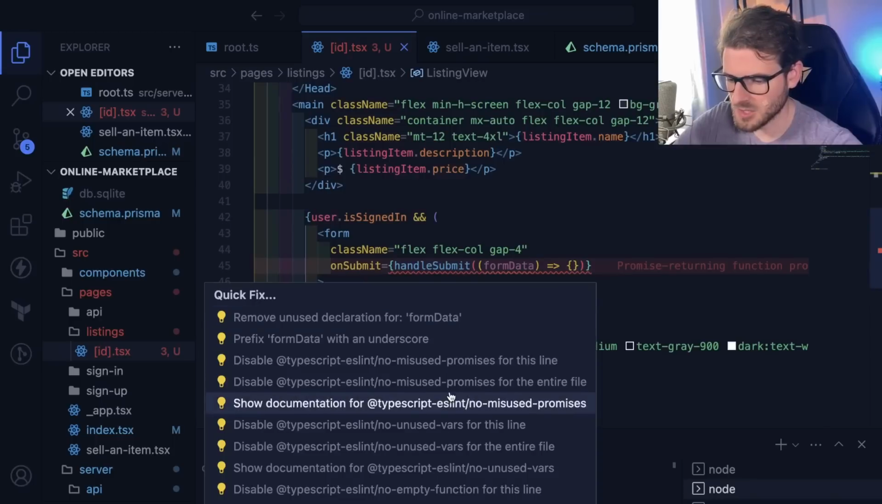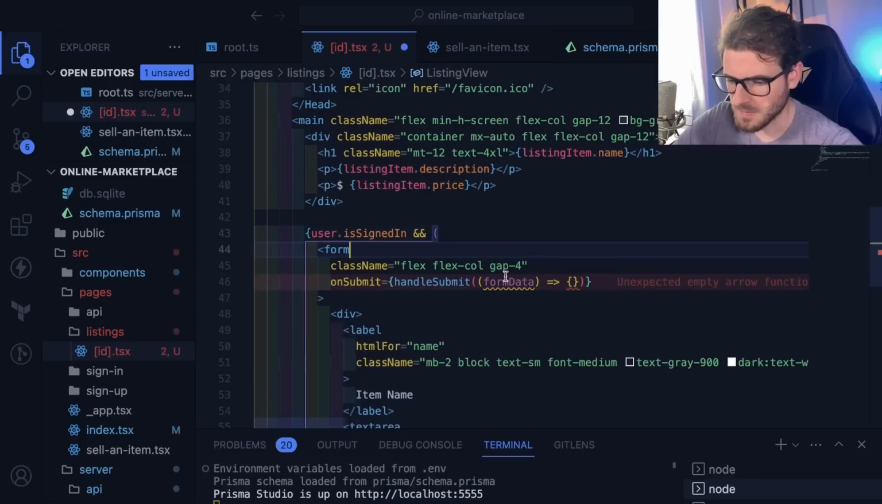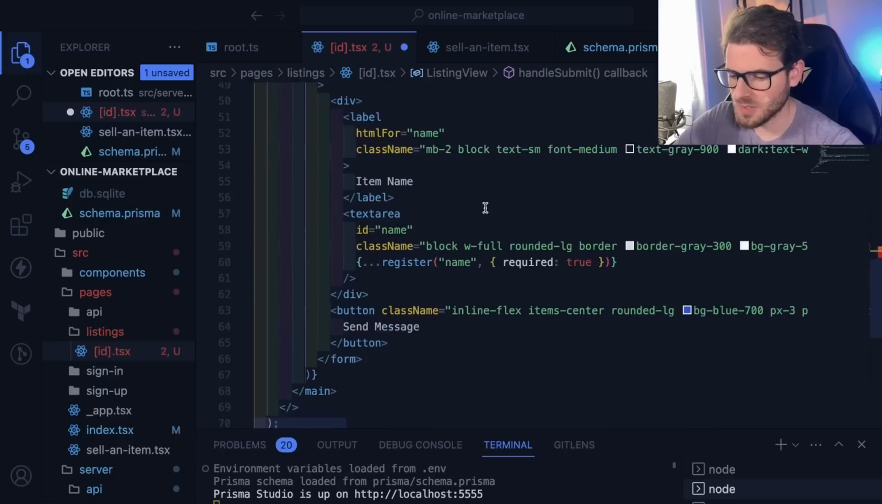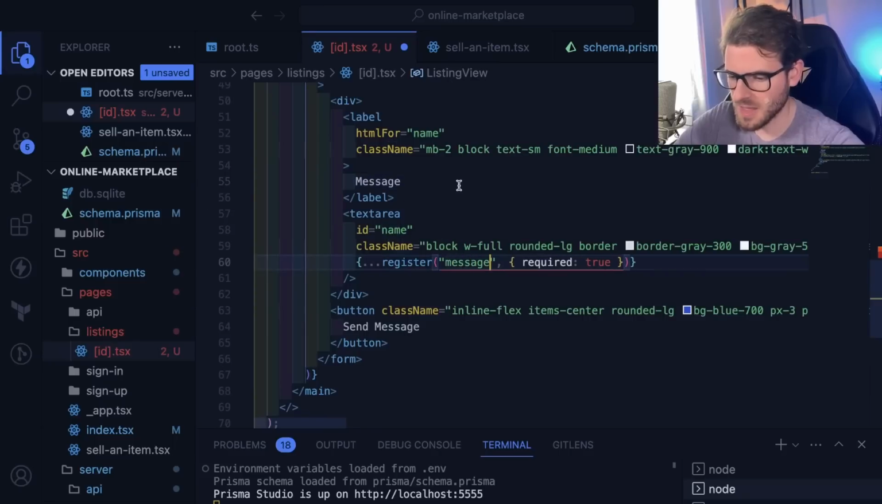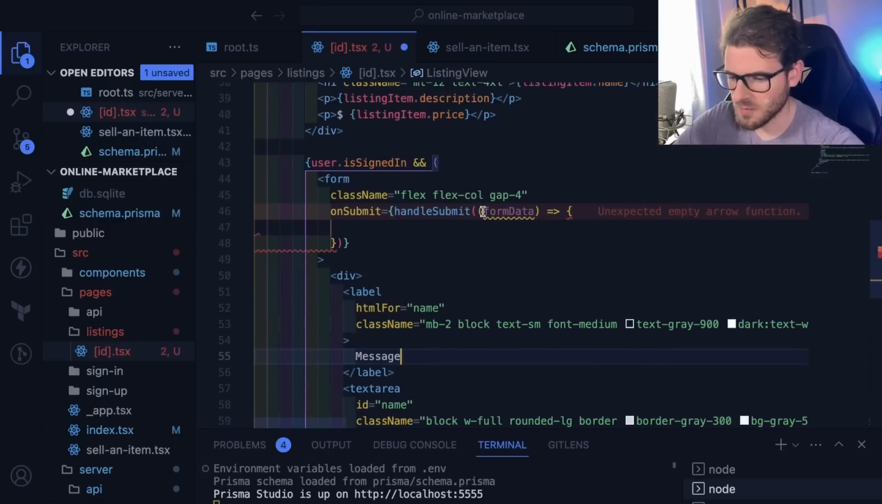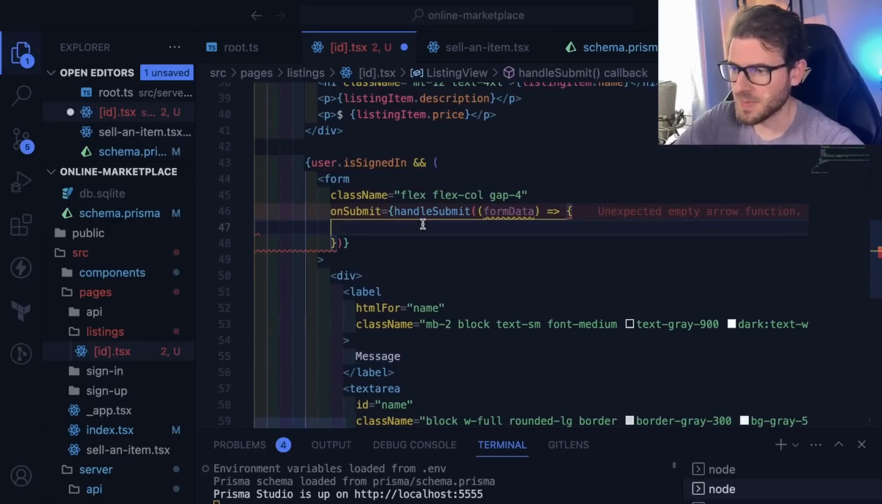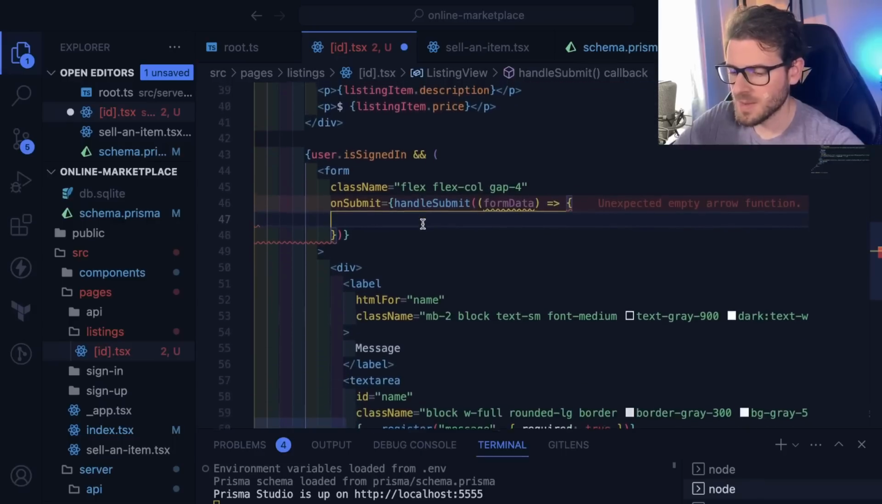We do have an ESLint issue. I'm just going to skip it for this file. Okay. And what we want to do is when someone fills in this form for the message, we want to basically keep track of that message here. And when that form data comes over, we need to submit that. So we don't have a way to create a message yet.